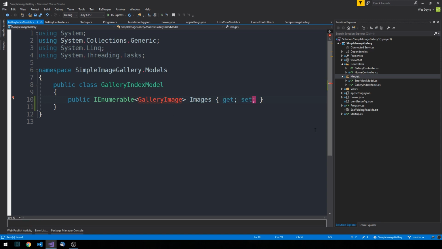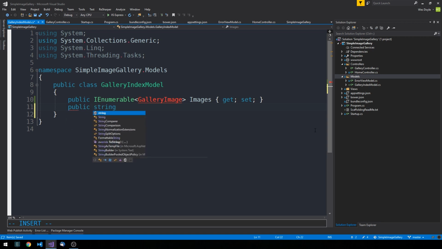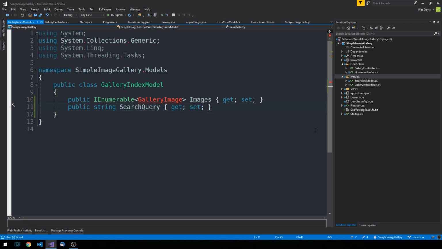Okay, and then the next thing that I'd like to provide on our gallery index view is a search box that a user could perhaps write a query in, and get images that have some metadata associated with whatever the user queried returned back to this view. So what we can do is go ahead and create a string search query, and we'll use this particular property to store that user's input.